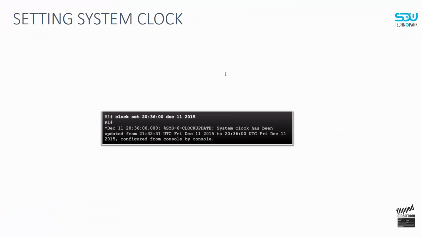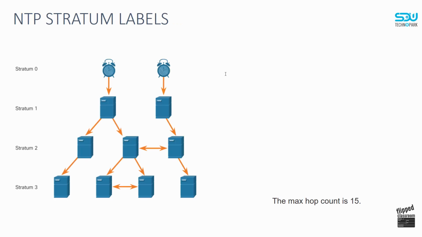Alright, setting the system clock. How can we set the clock in the equipment, in the router or in the Cisco switch? We can just use a command like clock set and then define the time, then define the date and the year. Well, we also have the ability to work with the synchronization of the time. What is responsible for that synchronization is the NTP protocol, Network Time Protocol, which works as a server and provides synchronization to all equipment in the network, so that all equipment will have the same synchronized time.